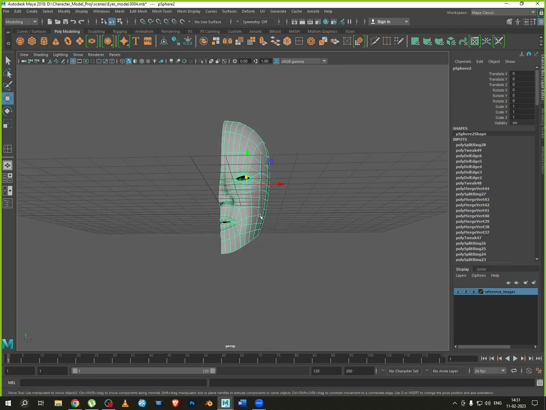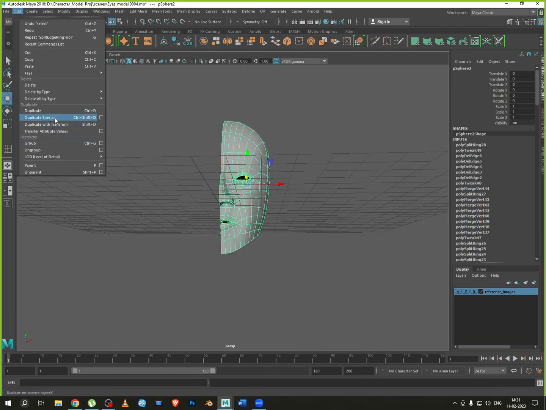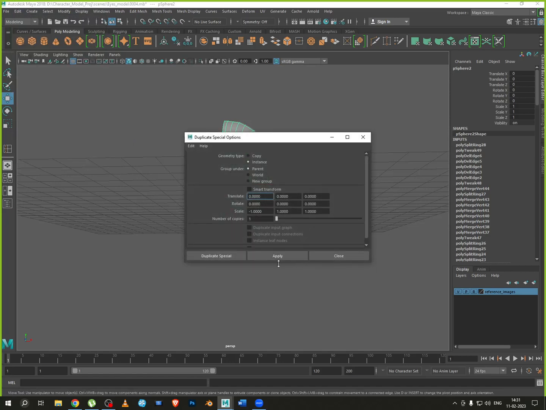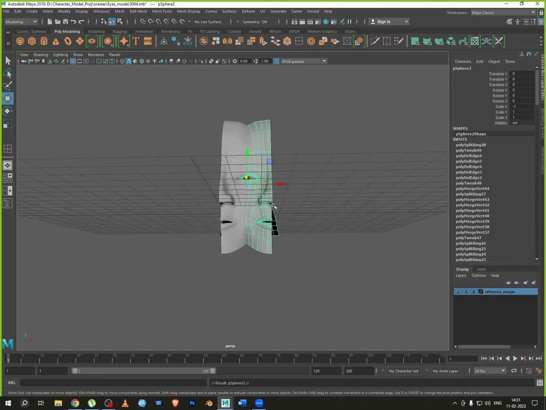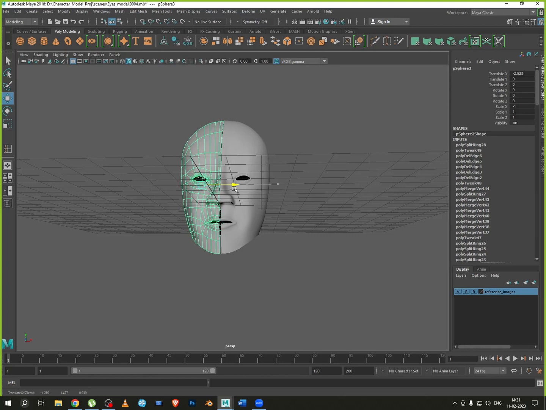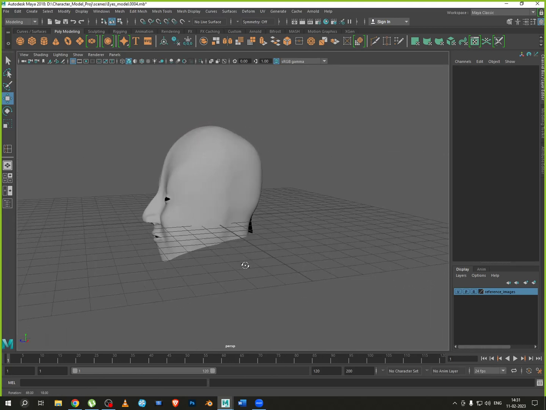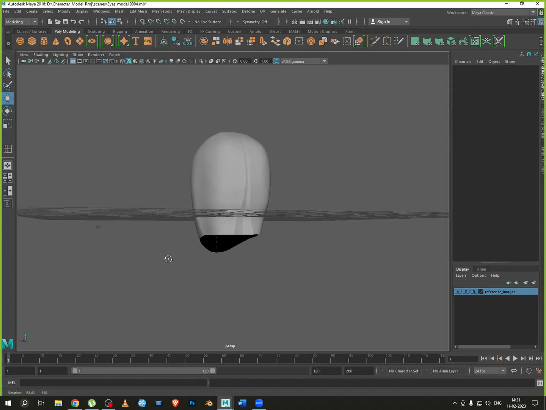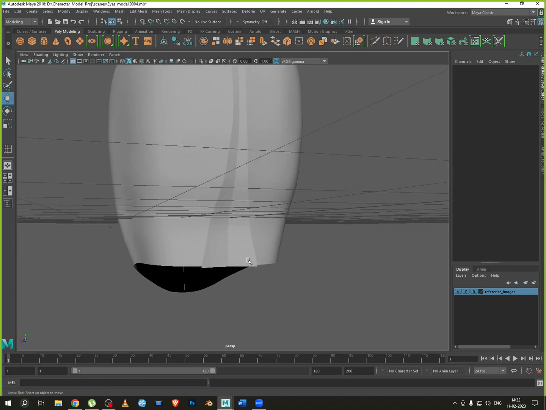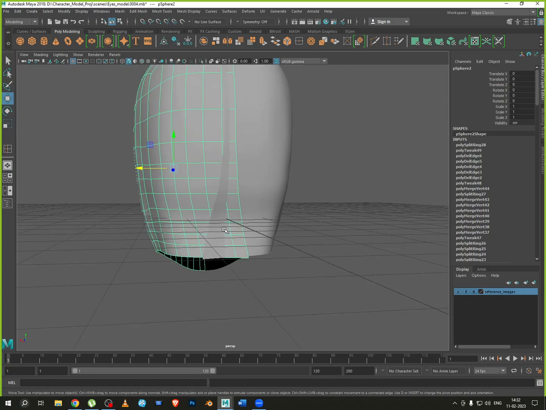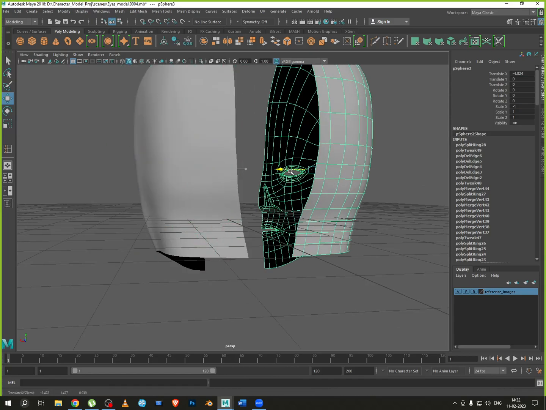Now let's make a copy of this one. Edit, duplicate special, check mark, and apply, close, and try to move and place it over here. Okay, the nose we need to properly balance. Now we can see what happened. Now it is overlapping here. Can you see? Yeah. So what I'll do, I'll move this towards the right side.